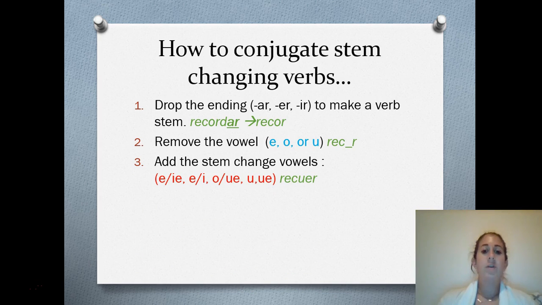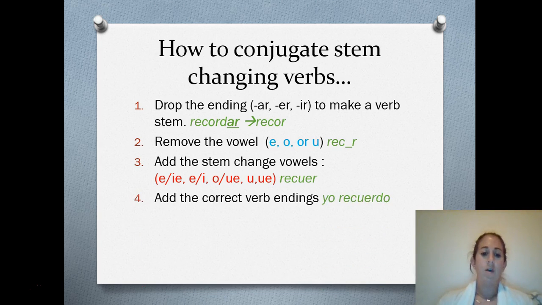And then finally, we're going to add those stem changing vowel or vowels. Like I said, recordar is an O to UE stem changer, so we are going to add UE in place of the O. And then we're going to add the correct verb endings. In this case, we're going to conjugate in the yo form, so it'd be yo recuerdo. And then we're done. Yo recuerdo, I remember.